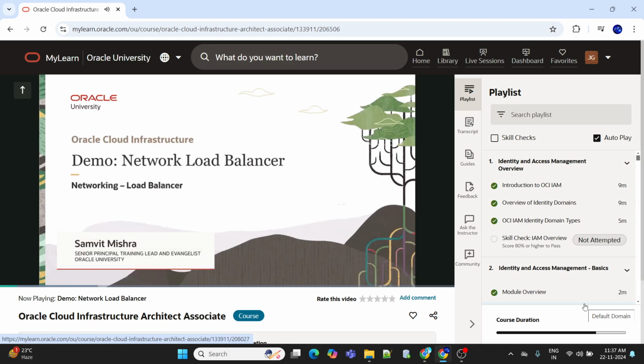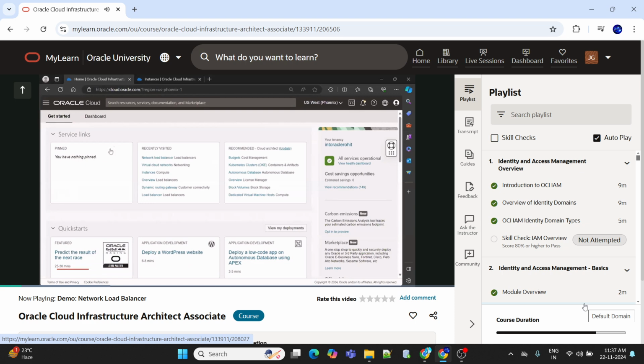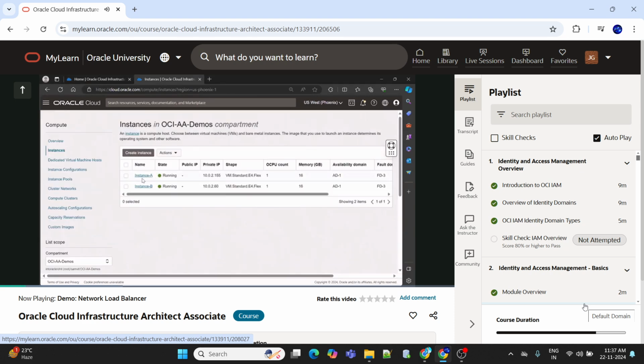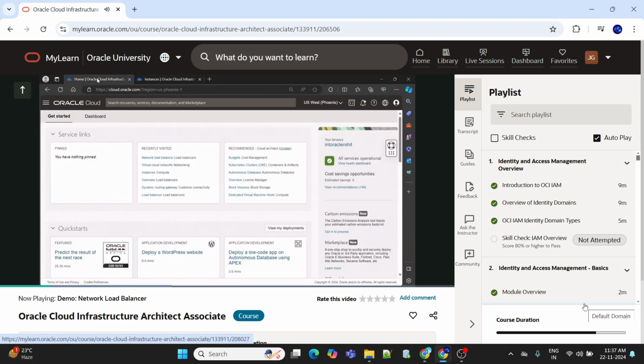Let's get started. I'll take you to the OCI console. I have created two instances, instance A and instance B, and you can see that both these instances have only private IP addresses, so they don't have any public IP address associated with them. Now I will create a network load balancer.